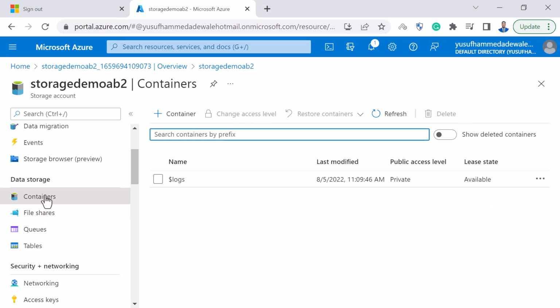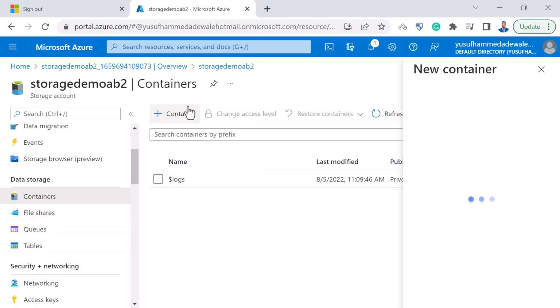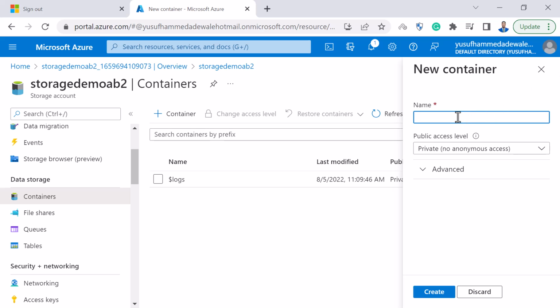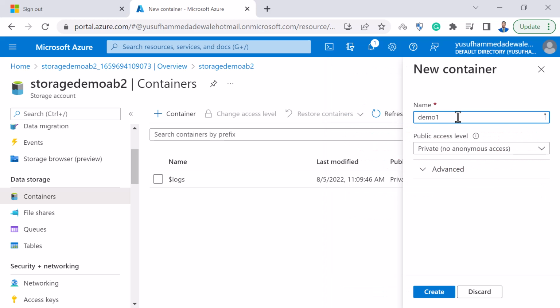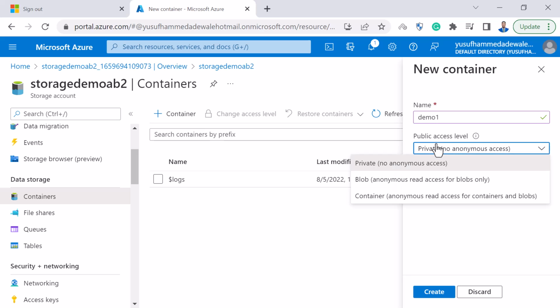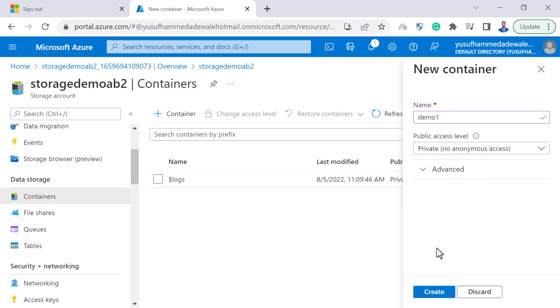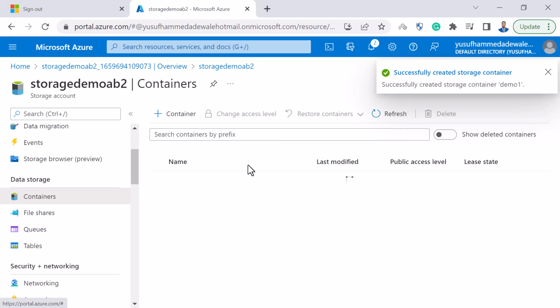So I can come to containers here. This is my data storage, and these are all the things I can add. I can click on container just to add a container. Here I can call this one demo one, lowercase. And for this demo one, do I want private access? Do I want public access? Do I want different things? But I can just click on create here and I'm creating my container.